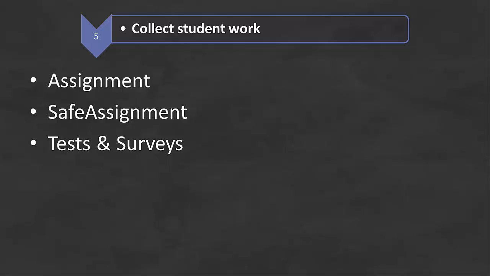Okay, there is another way to collect student work. That's the tests and surveys components in Blackboard. I lump them together because they're extremely similar.